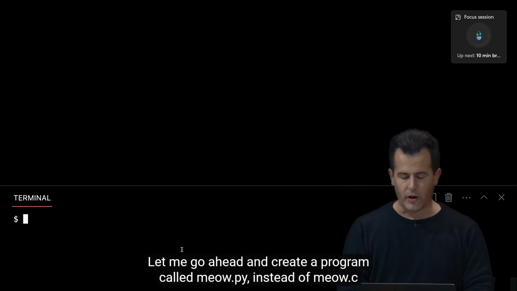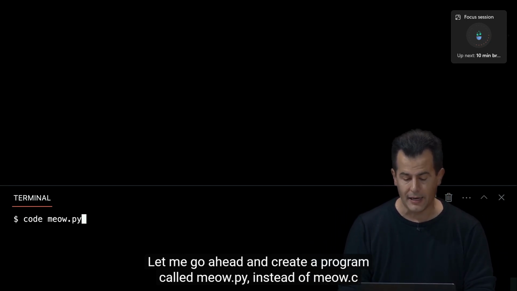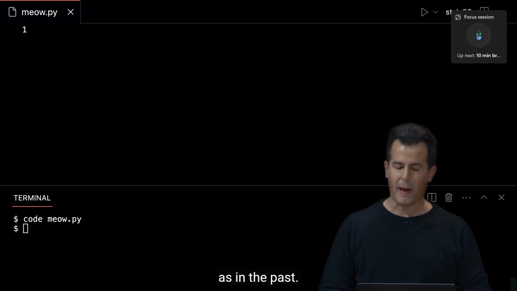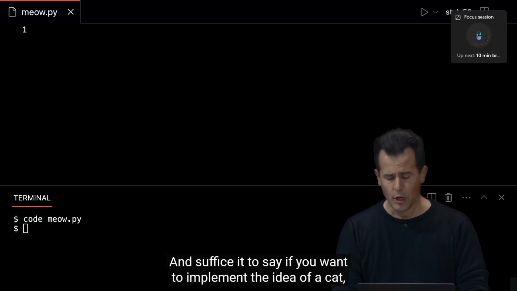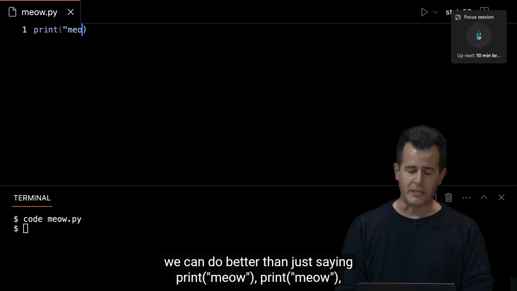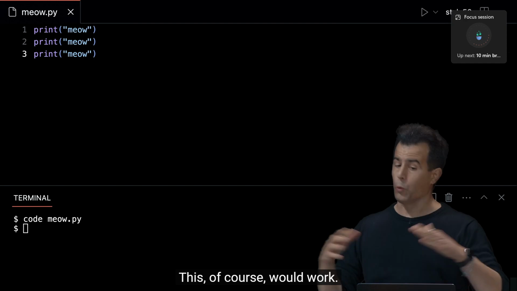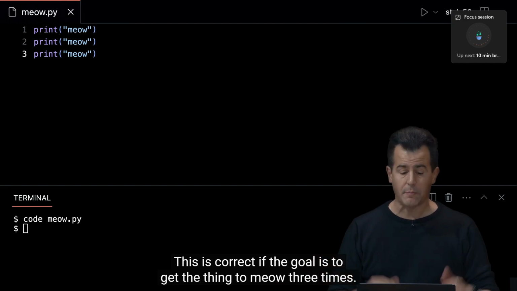Let me go ahead and create a program called meow.py instead of meow.c as in the past. And suffice it to say, if you want to implement the idea of a cat, we can do better than just saying print meow, print meow, print meow. This, of course, would work. This is correct if the goal is to get the thing to meow 3 times.